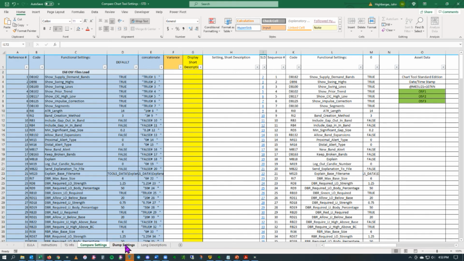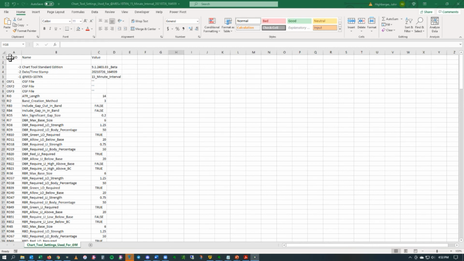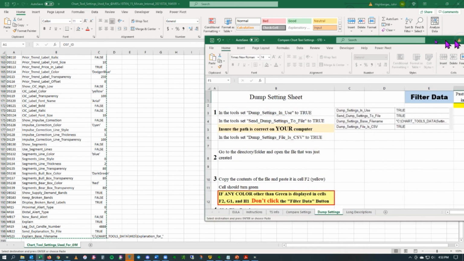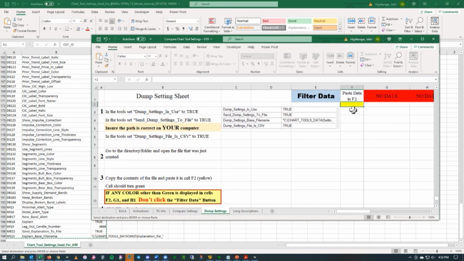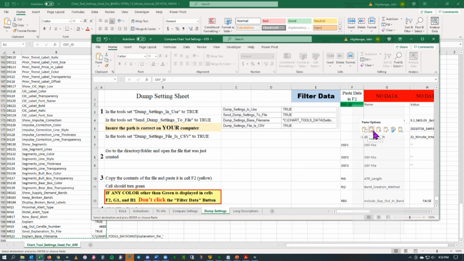So the first thing we have to do is go to the Dump Settings tab, and we need to pull the data from the other file. So if you go to this file, click up in the A1, hit Control-Shift-End. That will highlight all your information. Then you can hit Control-C to copy it. Then you'll go over to your other file, and you're going to click on this yellow space right here. And we're going to paste 1, 2, 3.